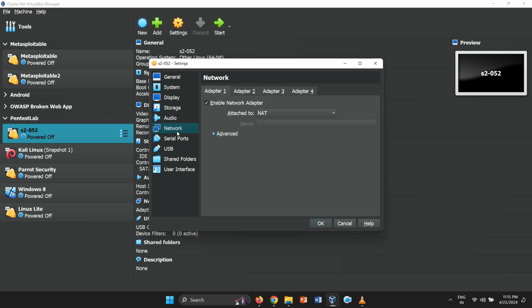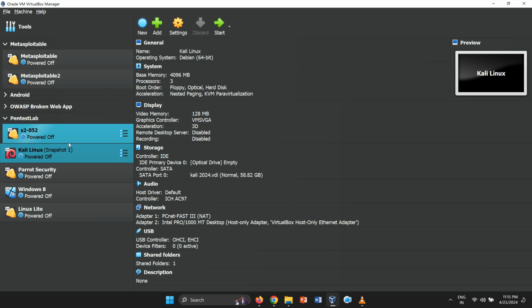Now, change the network adapter to host-only adapter in network settings. It's important to ensure that both your Kali Linux machine, which I use for performing attacks, and the vulnerable machine are connected to the same network. With everything set up, it's time to start the virtual machines.